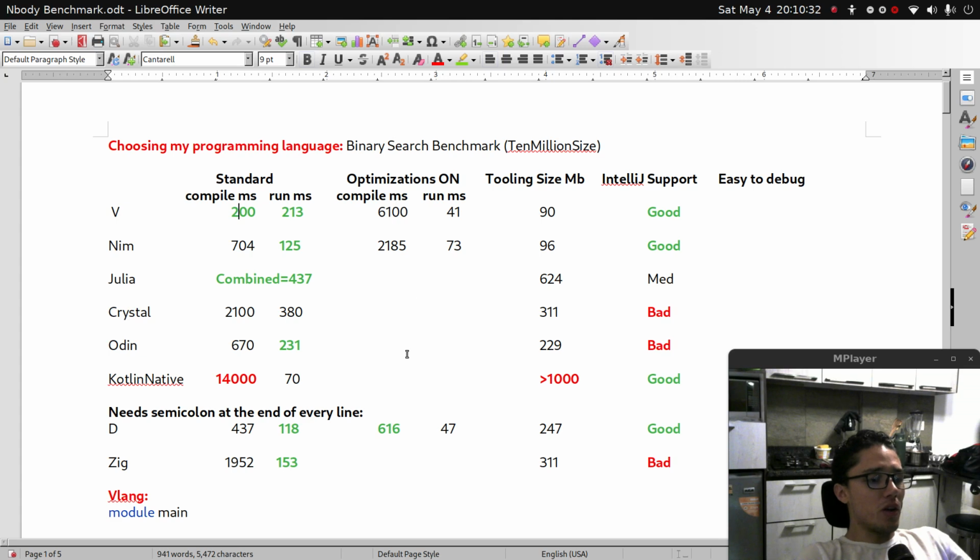But the winner here is D. Why? Because it only took 600 milliseconds and went down to 47 milliseconds execution. So I would say that the smartest optimizing compiler is the D lang. Okay, so this is the smartest optimizing compiler. Now I would not like to write a semicolon at the end of the line, but okay.